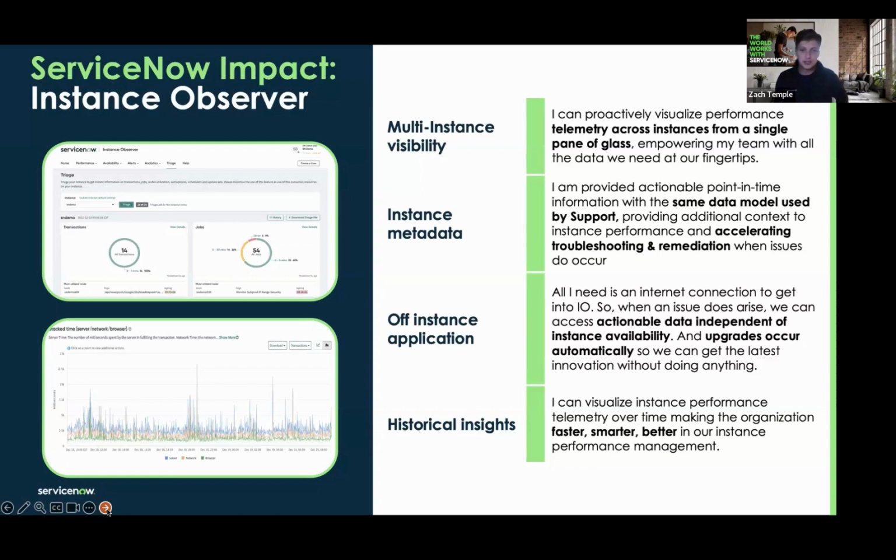And then lastly, it's not just real-time access to the data, but also historical insights. So you get up to 45 days of historical data. So you're really able to see trends over time and understand how your instance and users behave and interact with the instance.